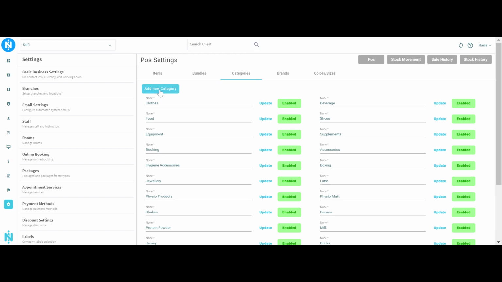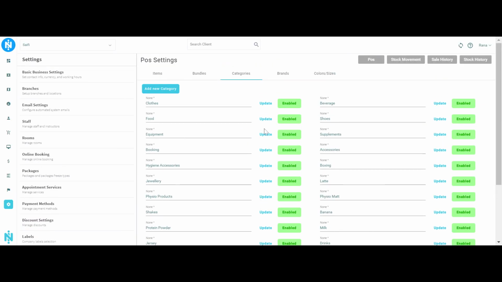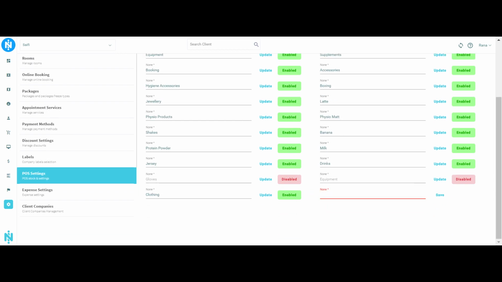So we can add a new category. As you can see, we can name it, say, clothing, we can save. And we can add as many categories as we want. So say we have another category called, let's say, protein bars.